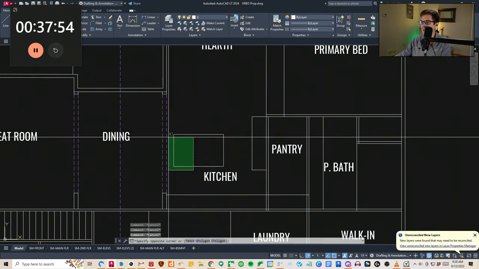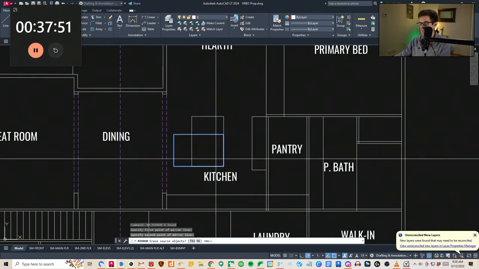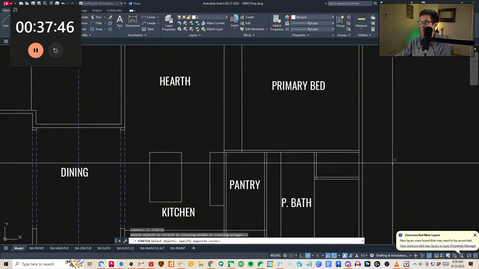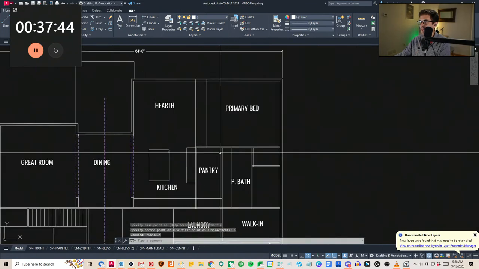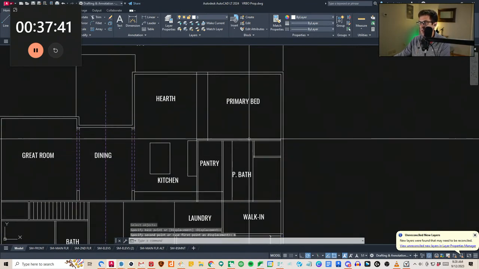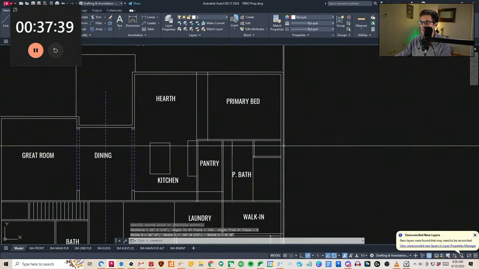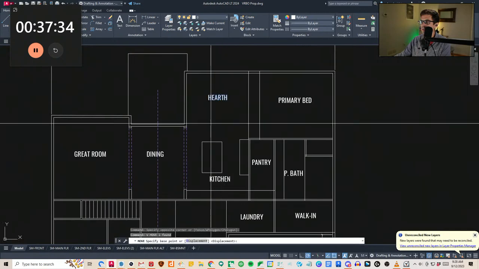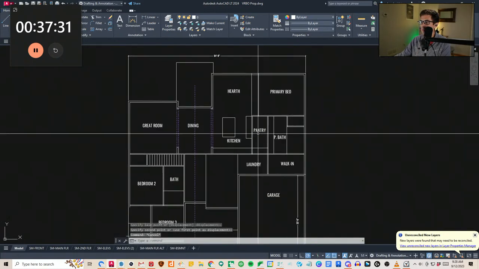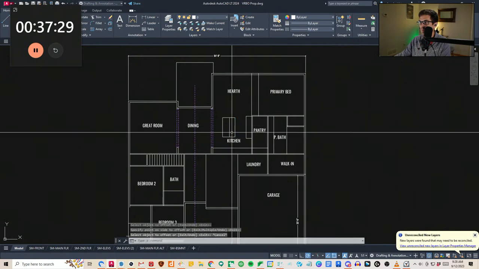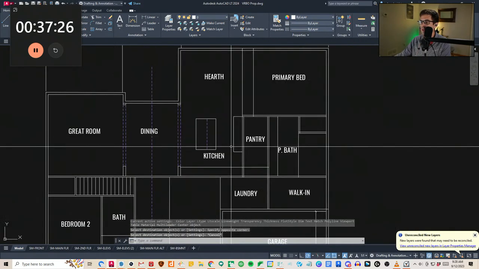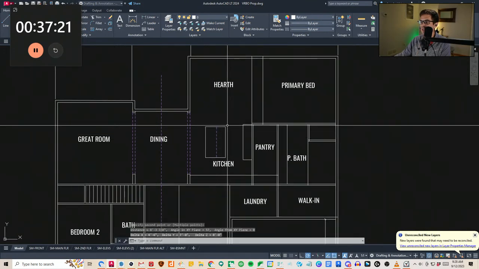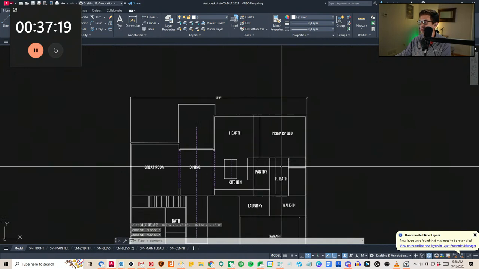Maybe we turn the island back, facing the dining, and then just stretch this 6 inches. That primary bed's still a good size. 16.6 by 14.8. Yeah, I like that more. This kitchen island is 7 feet, 4'6" by 7 feet. We actually do need to make that a little bigger.